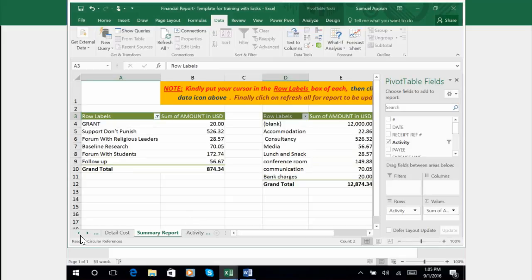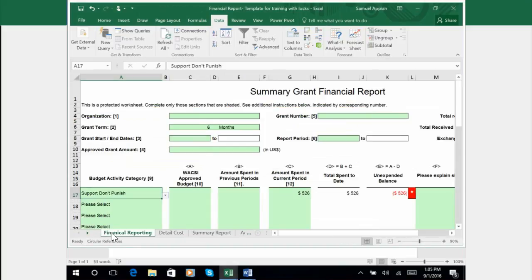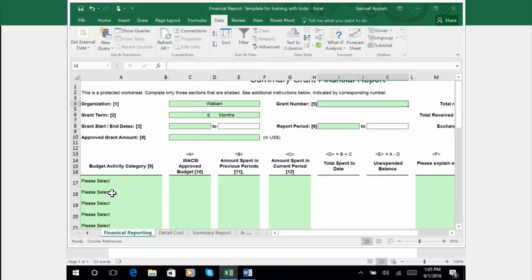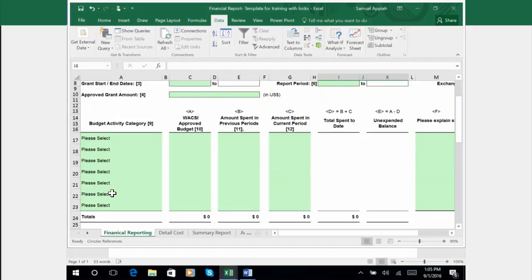Okay, so this is going to help you if you go to your activity. We are here already. Then you'll be filling in your grant terms. If this is WABAM or whichever organization, you can fill in the grant documents, these ones. But I am interested now in how you are able to select your data.